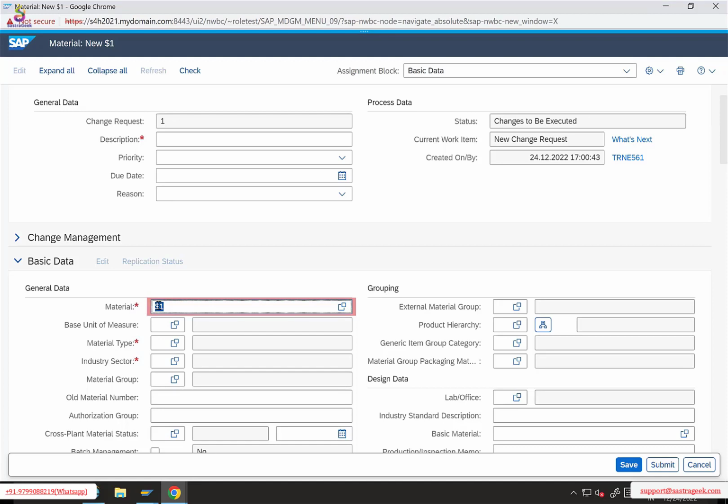Now assume that I don't have this particular dollar symbol. It is very difficult for us to identify whether it is generated internally from the number range object, or whether someone entered this value.